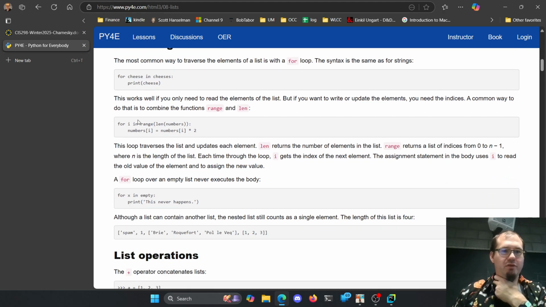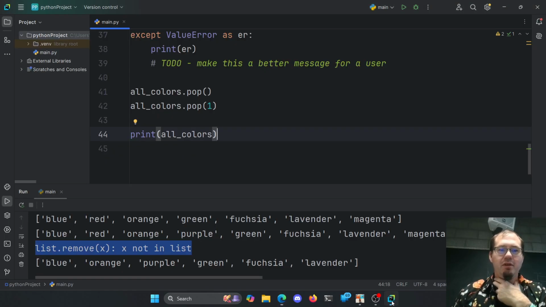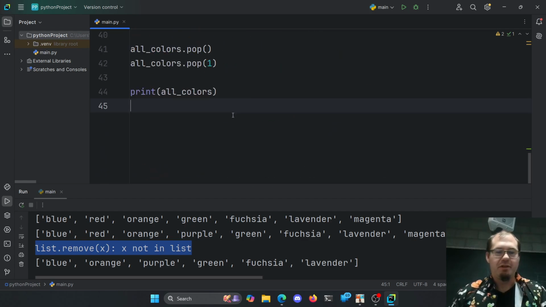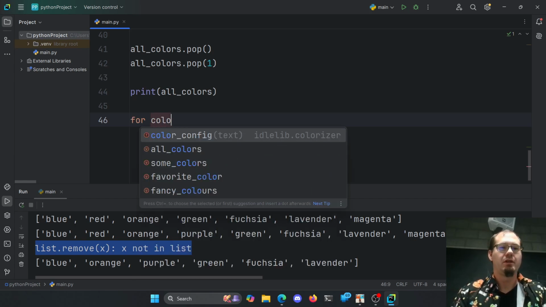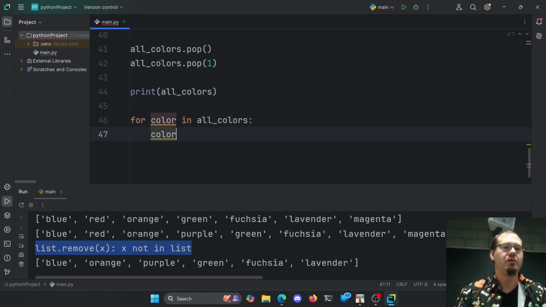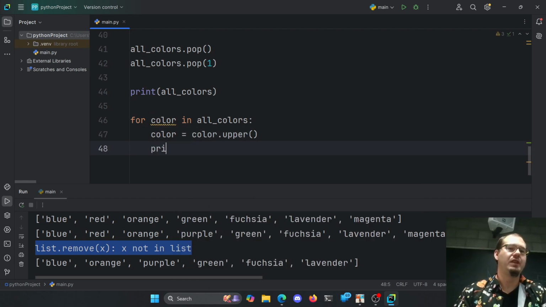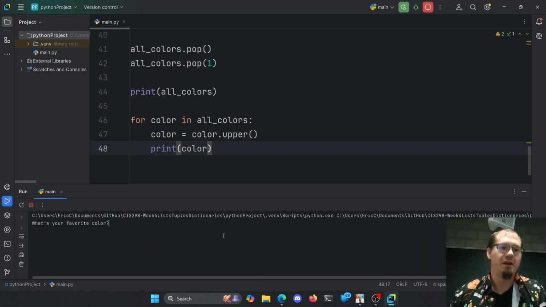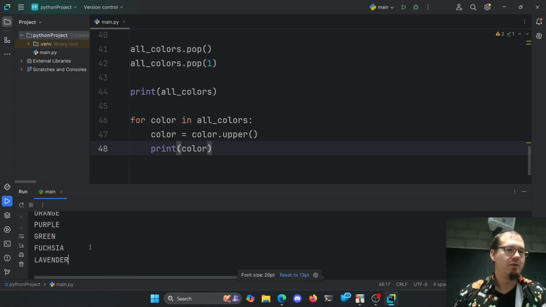Mutable, traversing lists. Okay, yep, so when we loop over lists with that quick little enhanced for loop, let's say for color in all colors, and maybe I wanted to say color equals color.upper, let's make this uppercase, and then we'll print the color. You just want to scream these colors at people here, because, why not? We get them all uppercase.